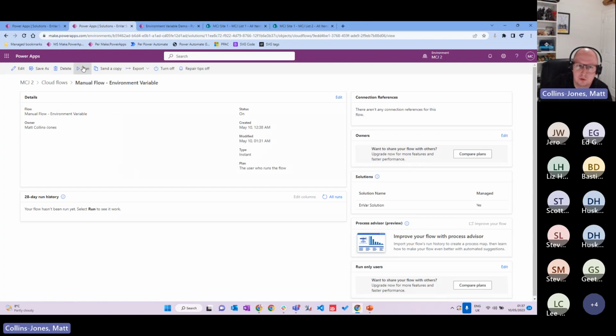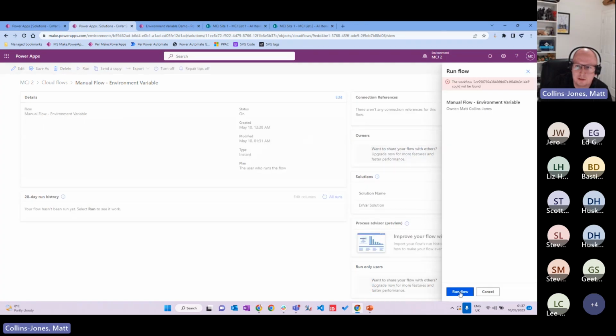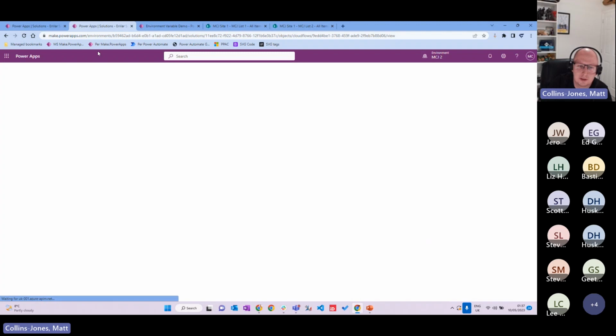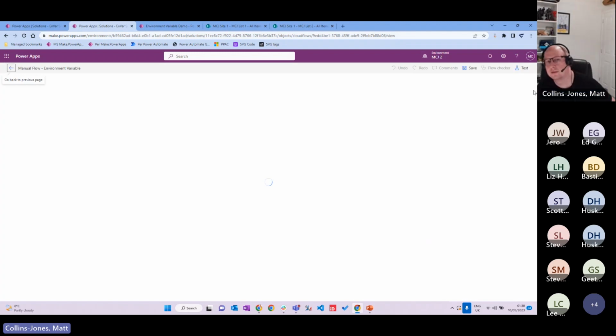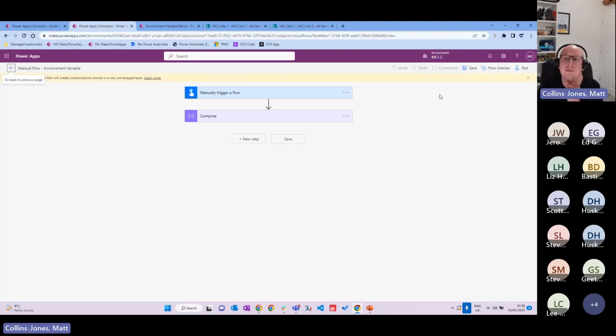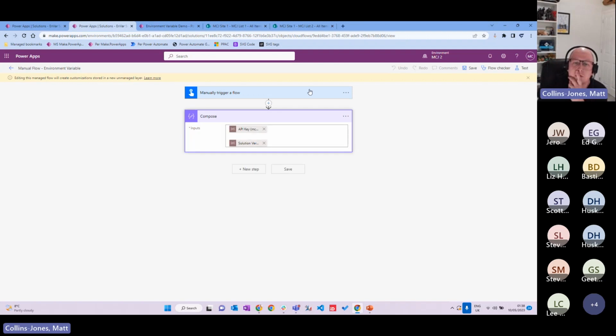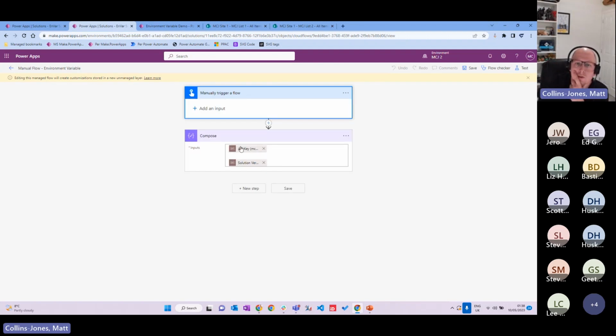We'll give this one more try before we open it. And yeah, okay, let's just open it. I was trying to avoid opening it. This is just a simple flow. It triggers and brings back the API key in that solution version. So I was doing my best to not open it.